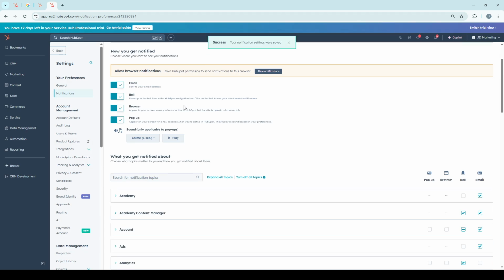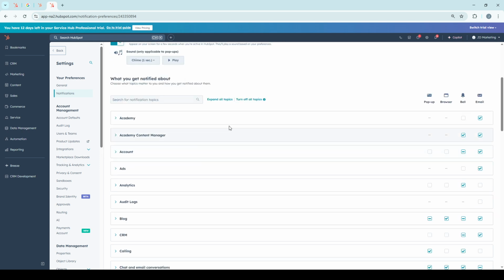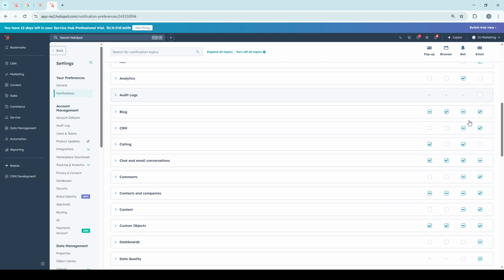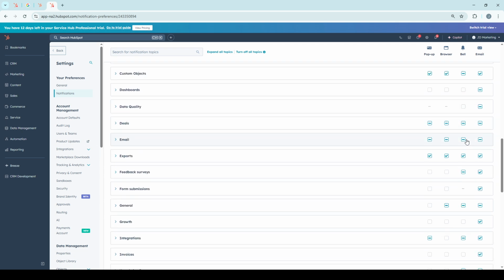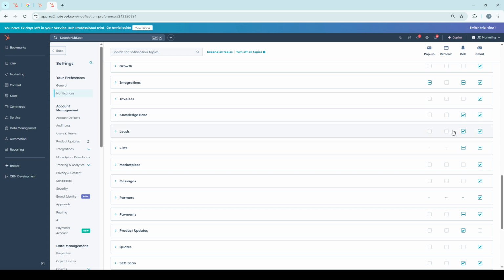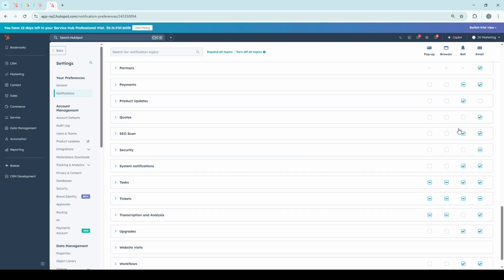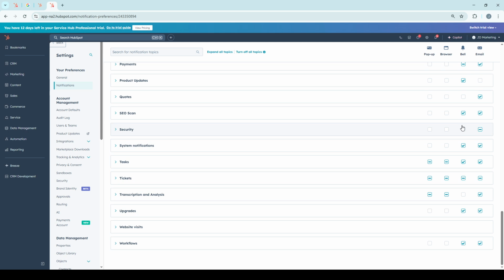Once you've chosen the preferred device type, it's time to decide what exactly you want to get notified about. Within the section aptly named What You Get Notified About, you're presented with a range of options. You have the ability to search for specific notification types if you already have certain preferences in mind. But if you're not quite sure, don't worry. You can expand categories to see all available options. This is a great way to ensure you don't miss any notifications critical to your workflow, while also eliminating those that might flood your devices unnecessarily.